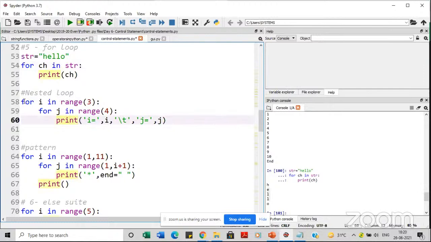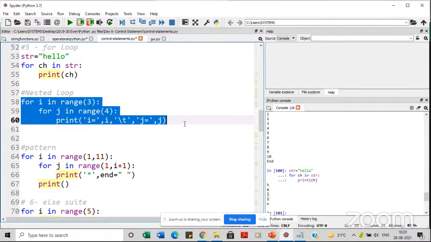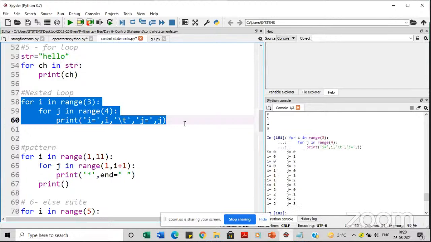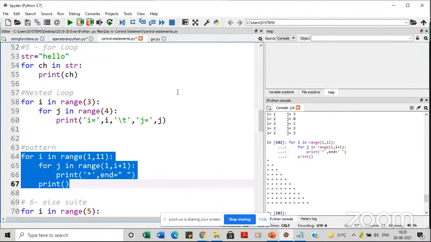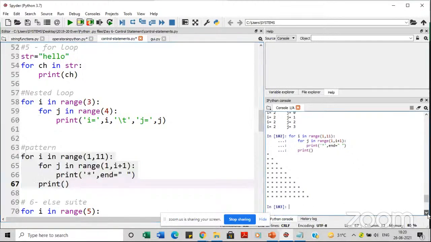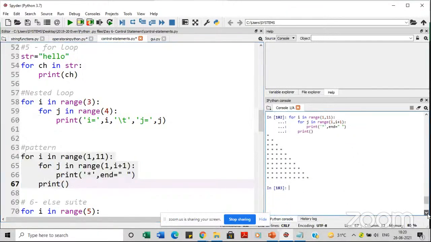Now, if I want to print some specific patterns, I can do that. What is this range 3, range 4? I hope you can understand. We started the session with that only. So here it is printing the nested loop. Now, talking about some specific patterns, yes, we can print those patterns also. How is it working?